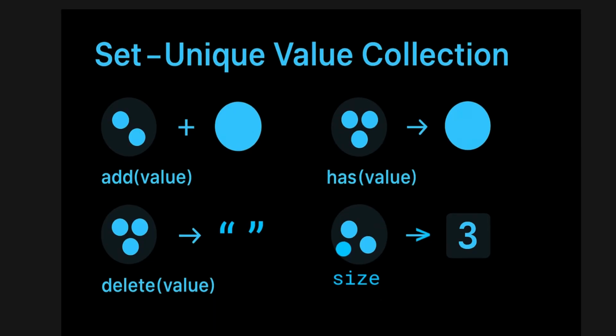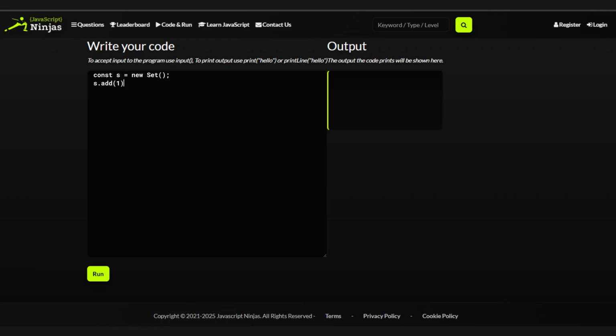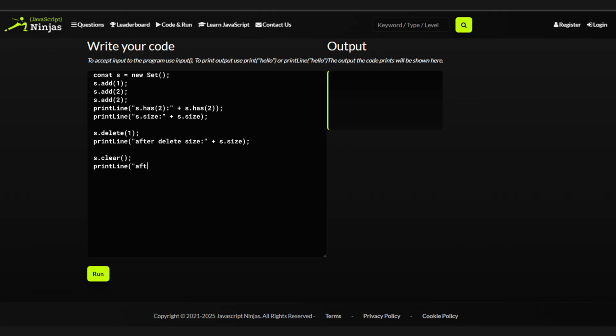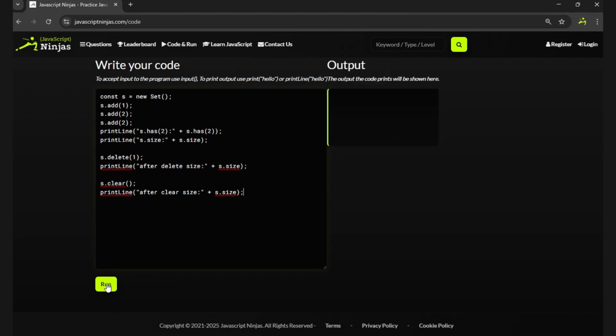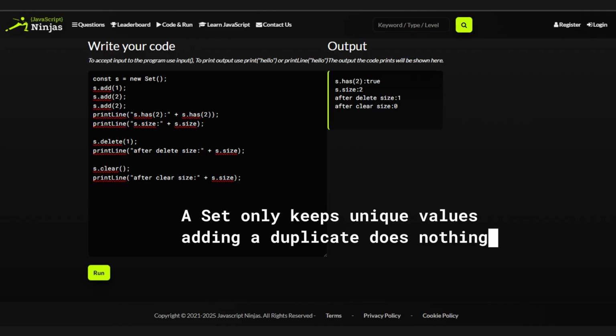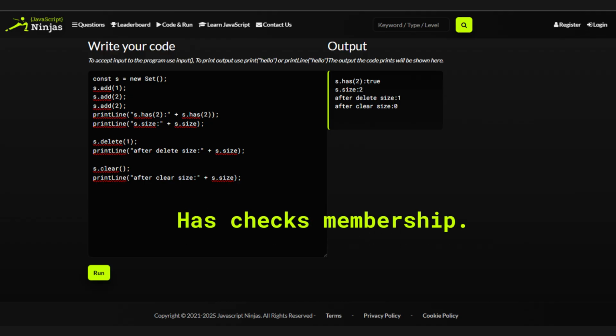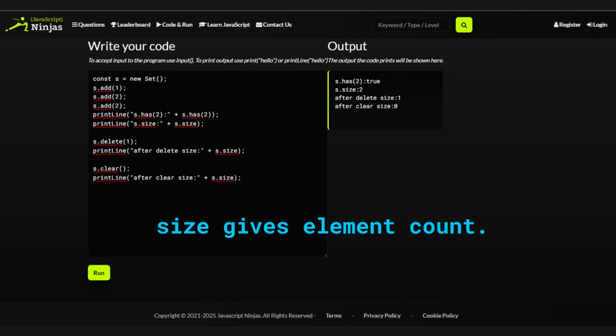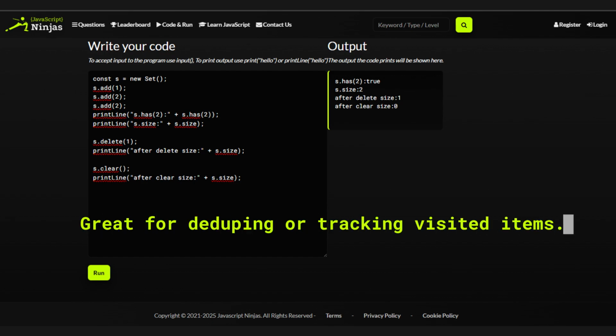Now let's look at Set, a collection of unique values. The main methods are add, has, delete, and the size property. A Set only keeps unique values. Adding a duplicate does nothing. Has checks membership. Size gives element count. Great for deduping or tracking visited items.